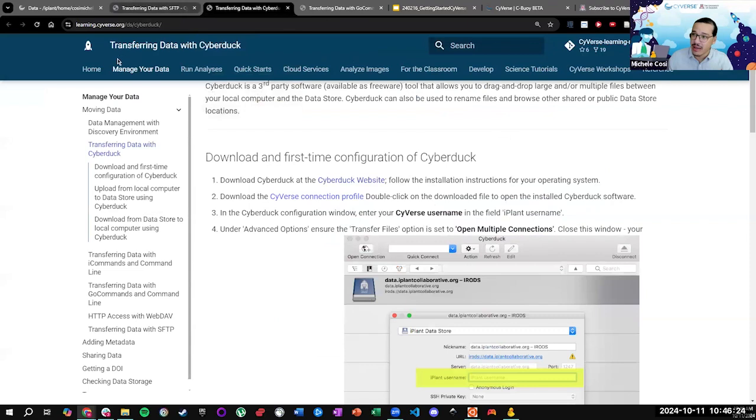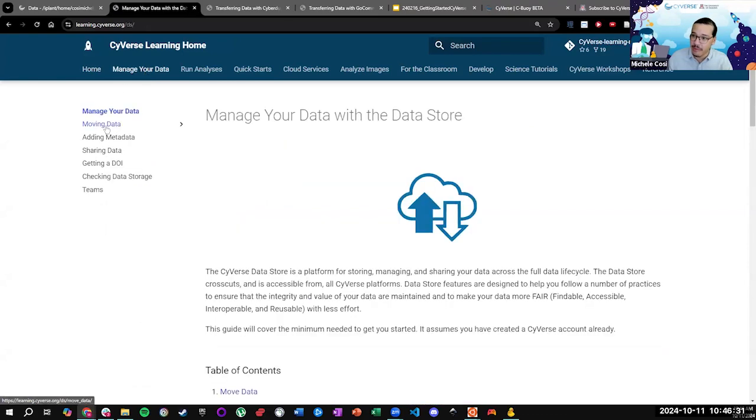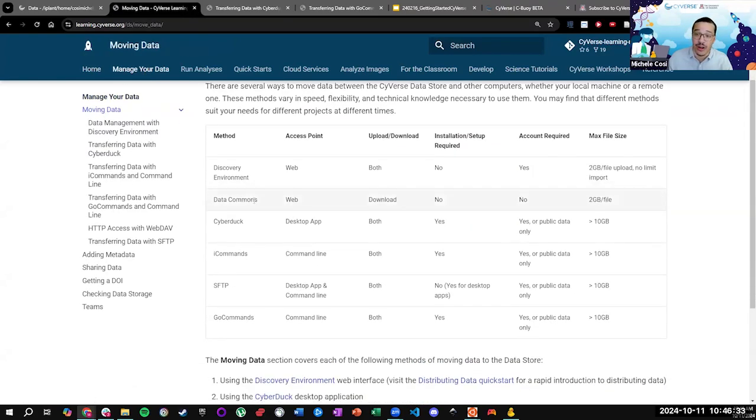Last things, once again, to learn about transferring data, go to learning.CyVerse.org, manage your data, moving data, and here is where you're going to find all of the information on transferring data in and out of CyVerse.